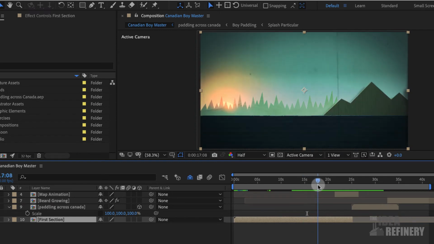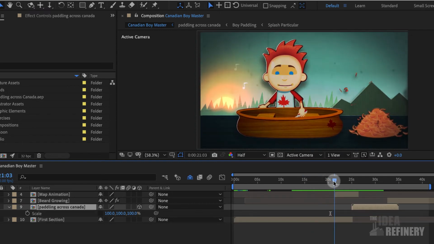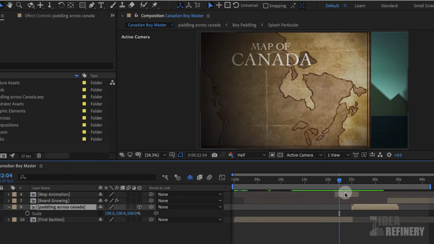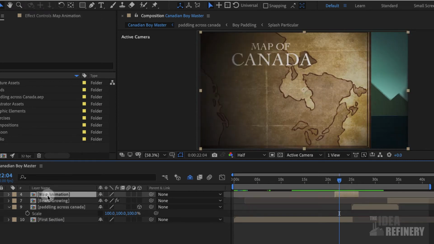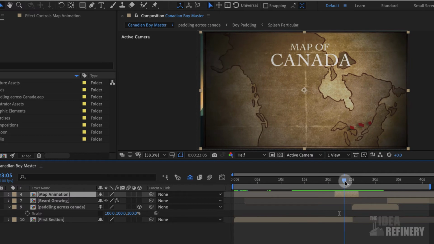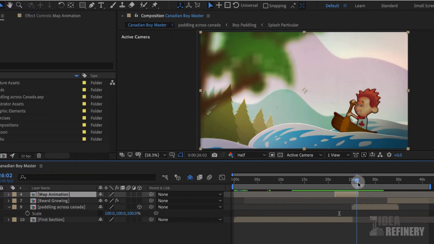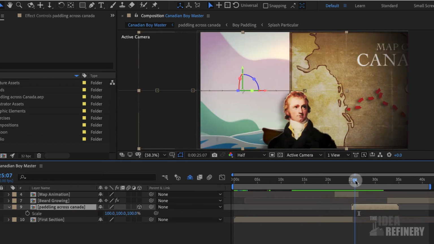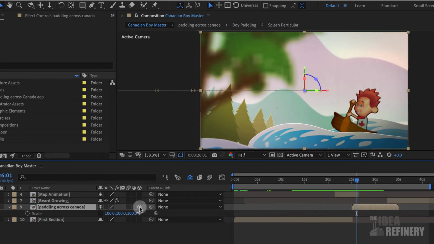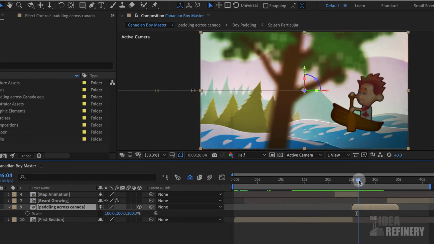As I scrub through here, you can see that I get to a point where there is this composition that enters into our screen, the map animation. If I scrub past that, though, you can see that as that composition exits the screen, I now have this composition showing up behind it. This is the paddling across Canada section.